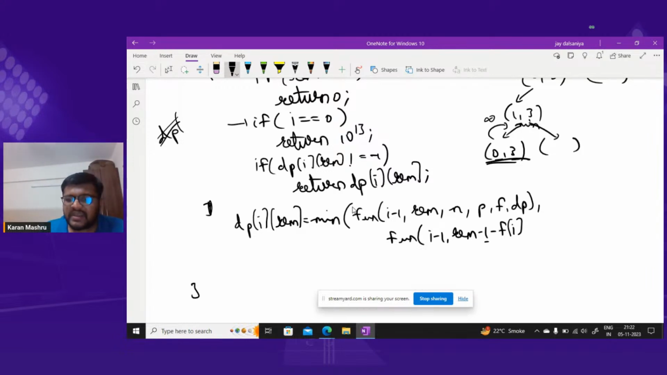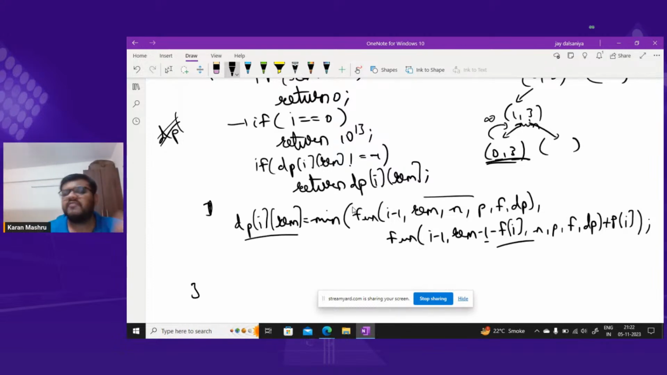So the remaining items will become remaining minus 1 minus f of i. n, p, f and dp will remain as they are. But if I decide to purchase the ith item, then its price will be included, so plus p of i. So dp of i remainder will be the minimum of the case where I decide not to purchase it, or the case where I decide to purchase it. So the minimum of both of them. So this is my dynamic programming code, and this will work. Okay, this is the memoization code.